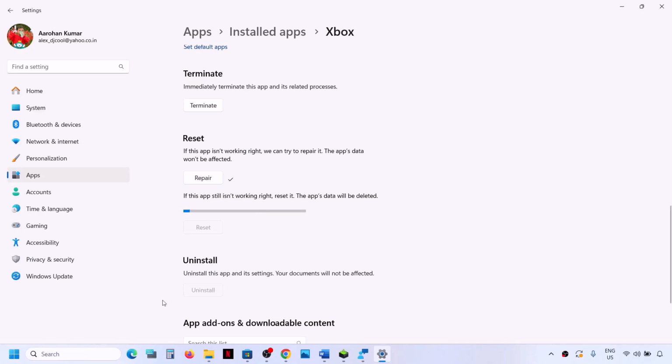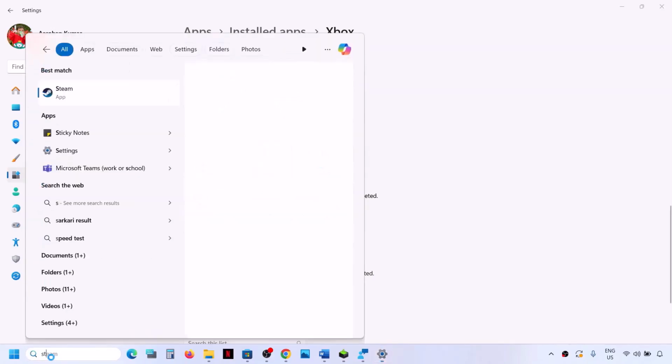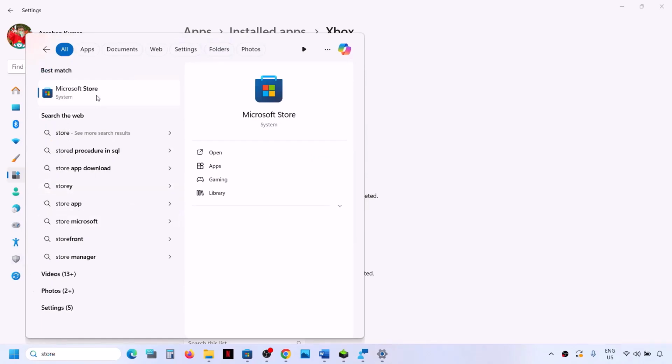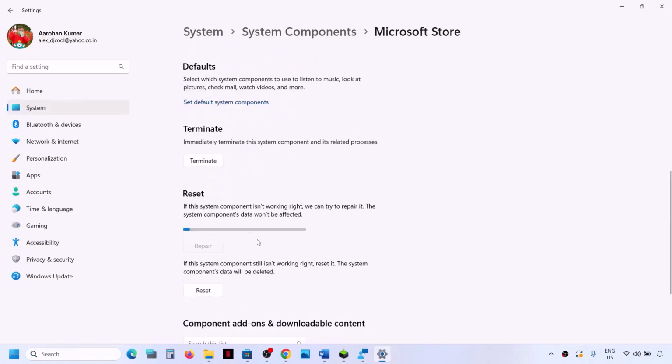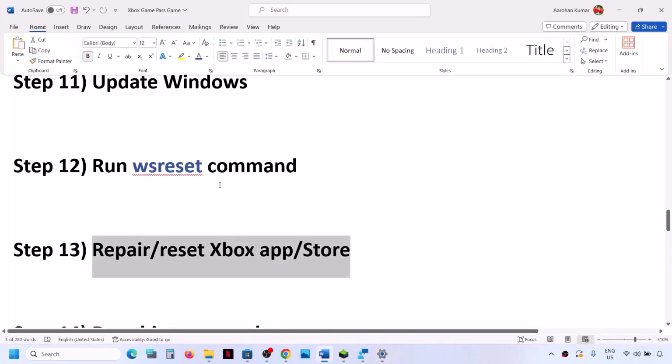If that does not work, you can reset Microsoft Store. So type in store in the Windows search box, right click on Microsoft Store and then click on App settings, and then repair Microsoft Store, and after the repair you can launch the game. So let the repair complete first and then launch the game. If that does not work, you can perform reset, and after the reset, launch the game and then check.